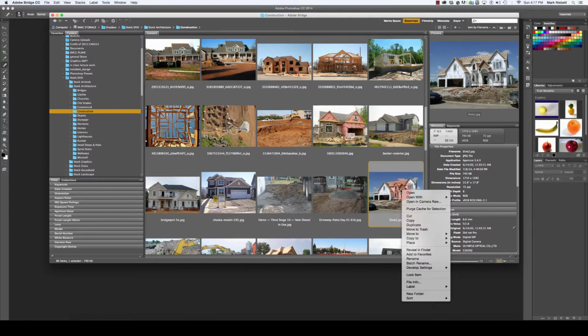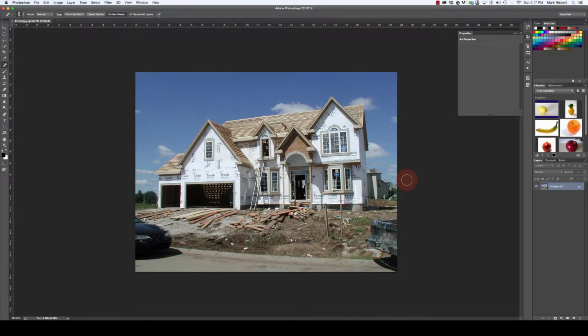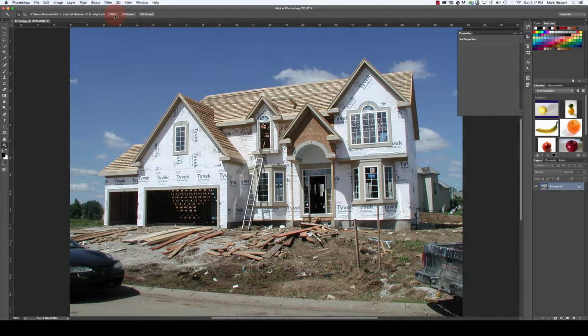So we'll get started. I'm going to start right off by going into Bridge and select an image here. I got an image right here I'm going to use. So looking at this image here, first thing that I usually do when I come into an image like this is go in and see how good of a quality this image is. At 100%, this is our image here.